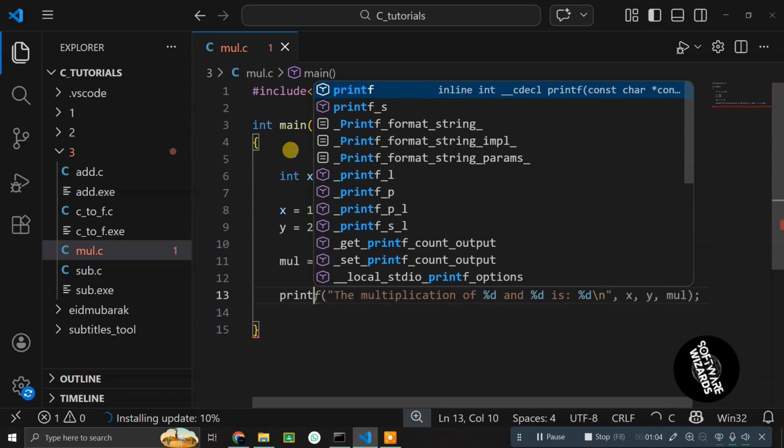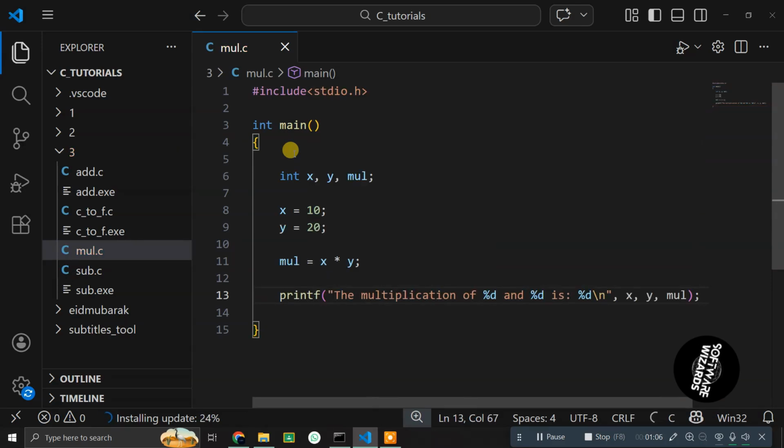Okay, now printf and press tab. Now our code is completed. This is three variables x and y. Now we are multiplying these two values and storing the value in this mul variable. Now we are printing this value using the print function.